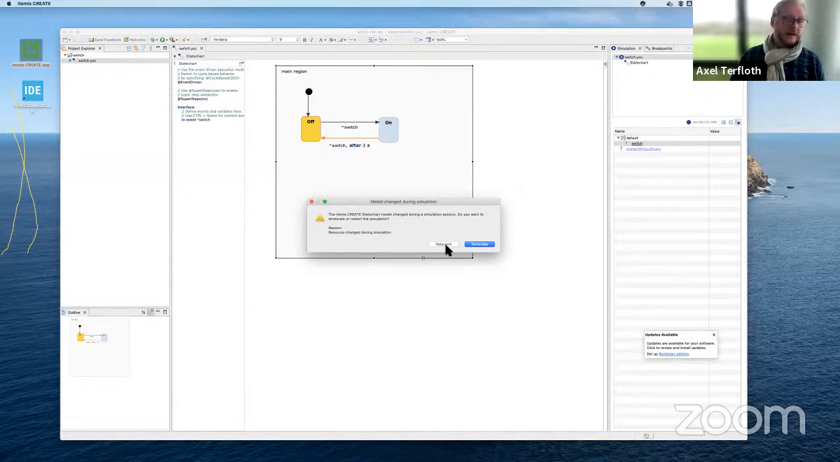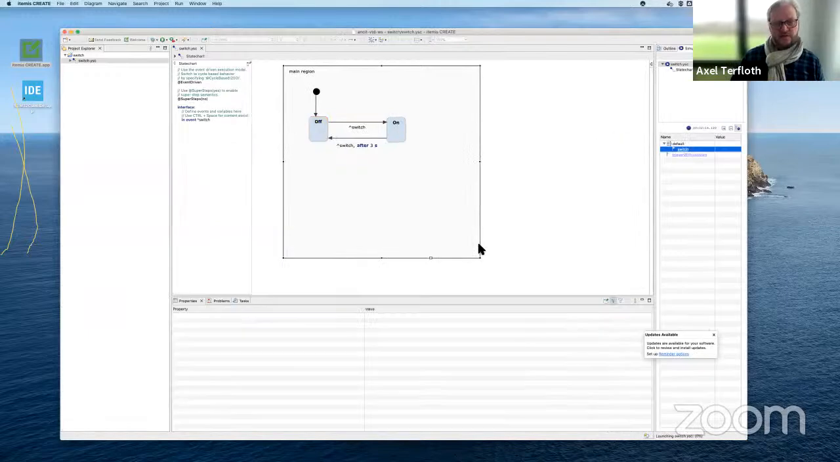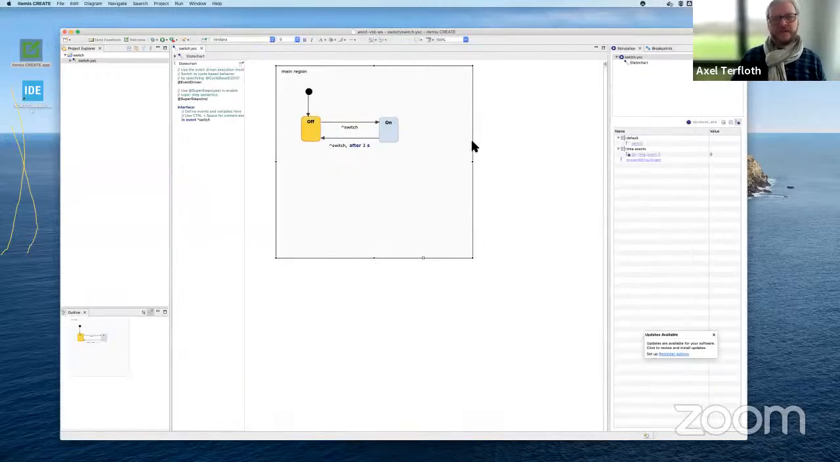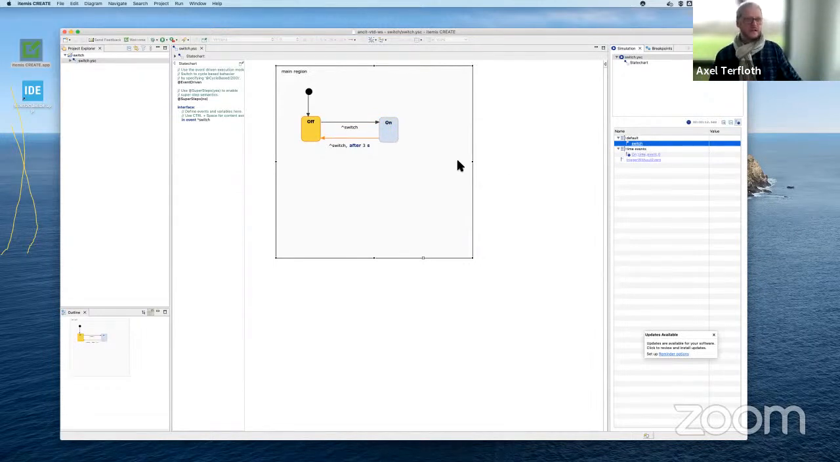So I save the state chart, and now it tells me something changed. Do you want to relaunch the simulation? And I say, okay, I relaunch it. And now we have it started again. I do switch and do nothing now. And after 3 seconds, it automatically goes back to the initial off state, right?